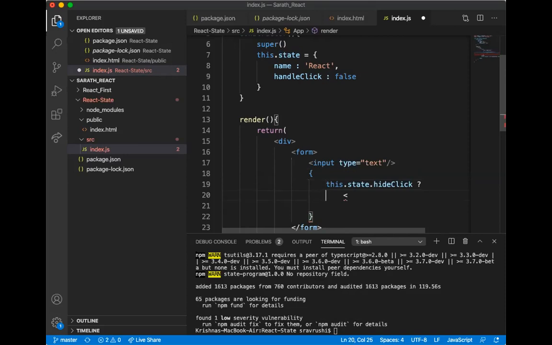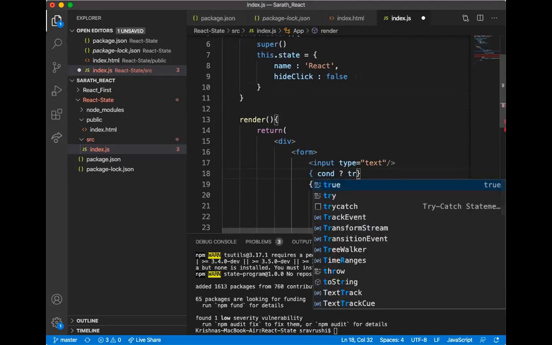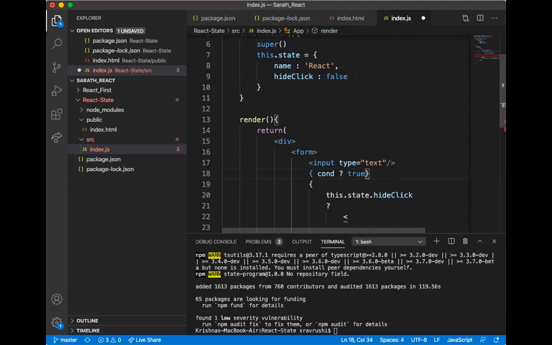I have taken one more state parameter, that is hide click. Actually, this is not handle click, this is hide click. Here this is an XOR kind of stuff. I think you are aware of the XOR condition. It is in this format: if the condition is true, the true block is executed. If the condition is false, the false block is executed.